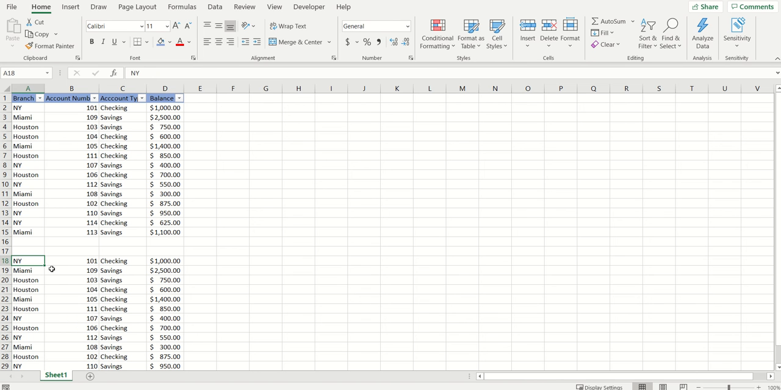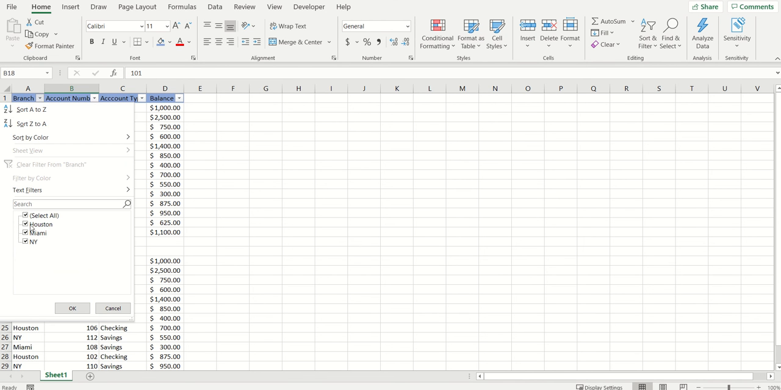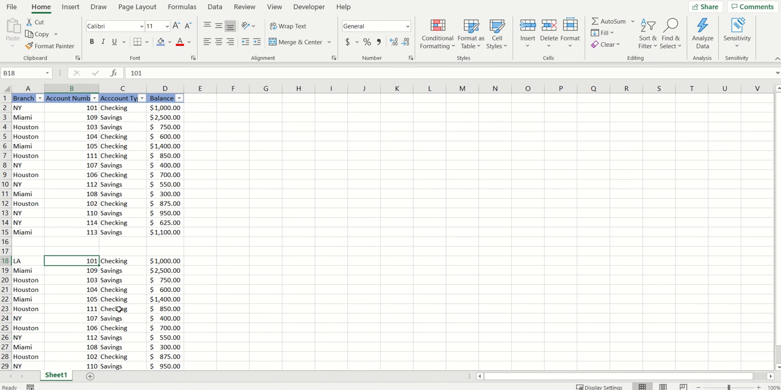Let me change one of these rows to LA. Say we have a branch in Los Angeles. Now if I turn on my filter, I don't see LA as one of the options. Why is that? Let me cancel out of this.